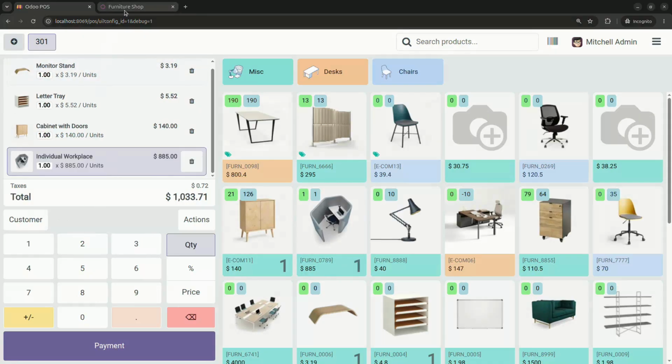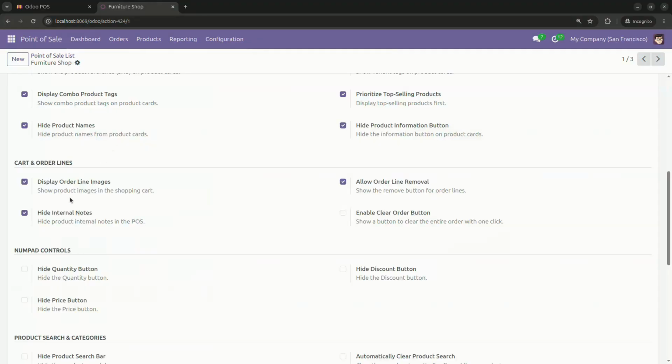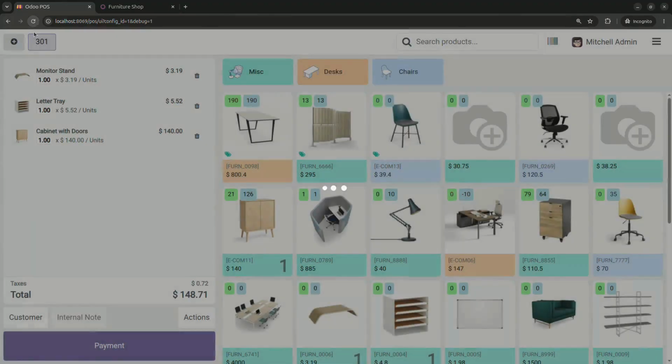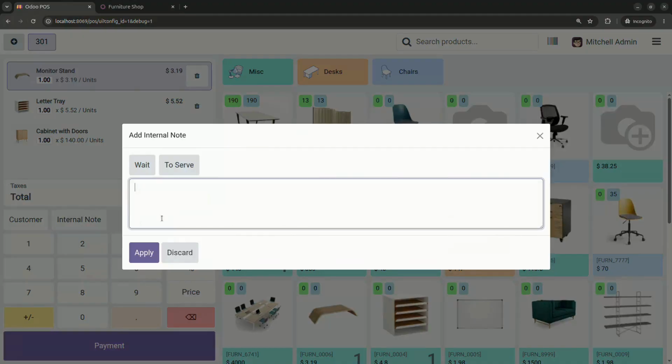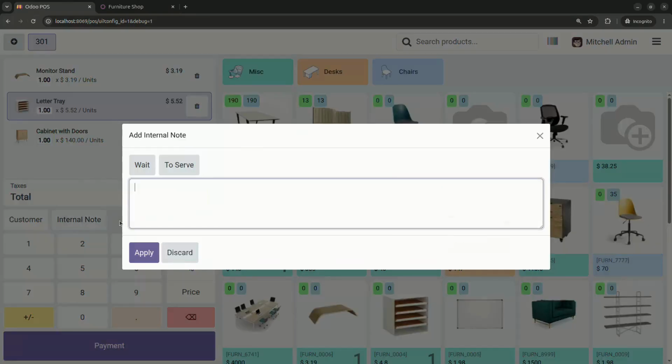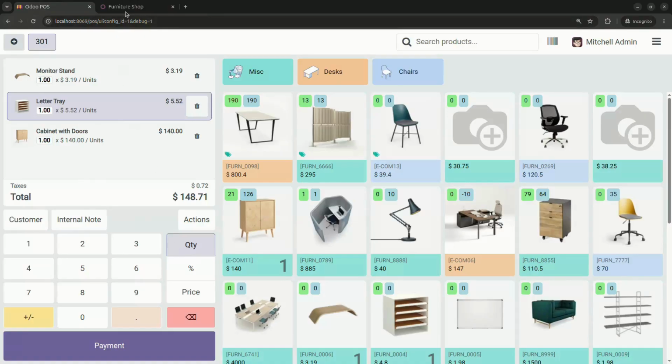But that's not all. If you keep this option disabled, you can also define your own predefined internal notes. For example, you can add notes like wait, to serve, no onion, extra cheese, or any custom notes that fit your business. Simply create the notes here and save the configuration. Now, when adding a note in the POS, only these predefined options will be available for selection. This makes note selection much faster, keeps all cashiers using the same wording, and avoids typing the same notes repeatedly.